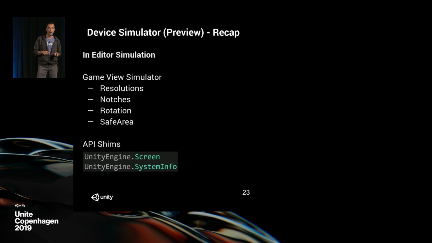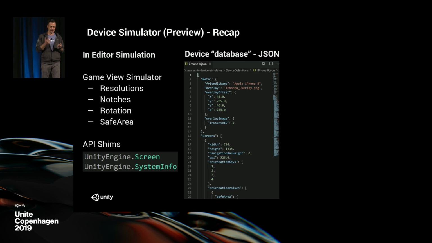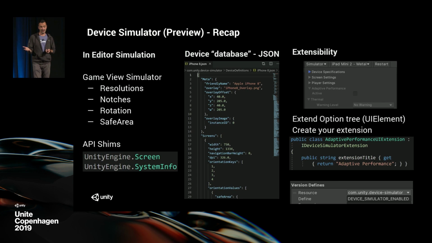So to recap, we have a few things in editor simulation that provides you in the game view simulation of resolution, notches, rotation, safe area. And then we have API shims, meaning that when you make calls to those APIs, Screen and SystemInfo, you're getting the values that are defined in the device database, basically a collection of JSON files. And extensibility-wise, you really have to only create your UI, create your extension, extend the IDeviceSimulatorExtension, implement the method I showed, and make sure you have the correct defines that are built.